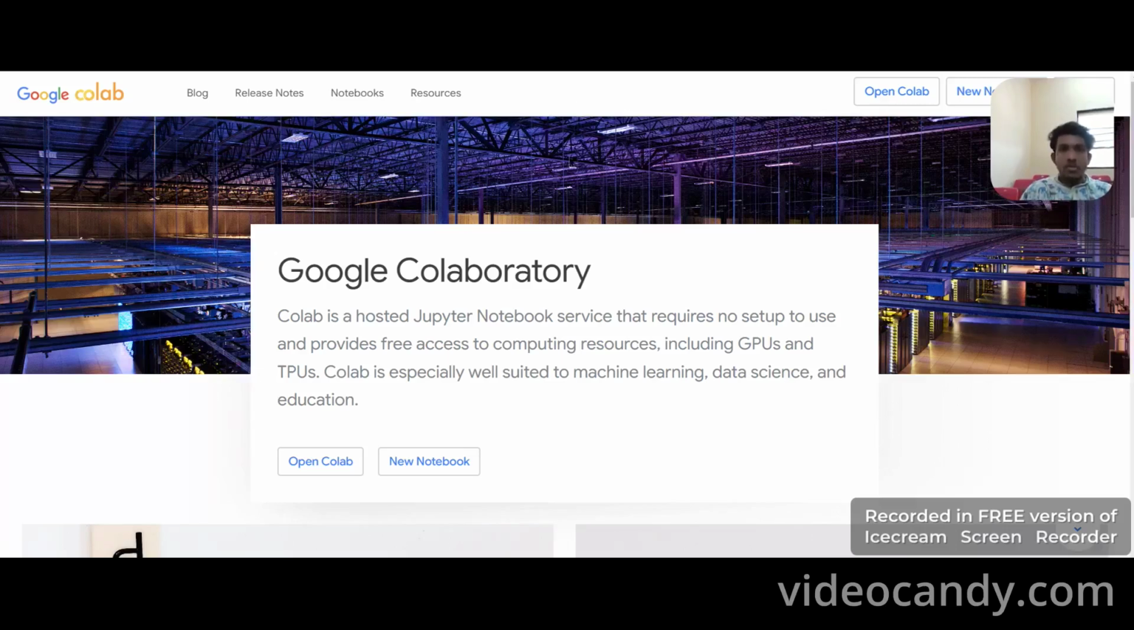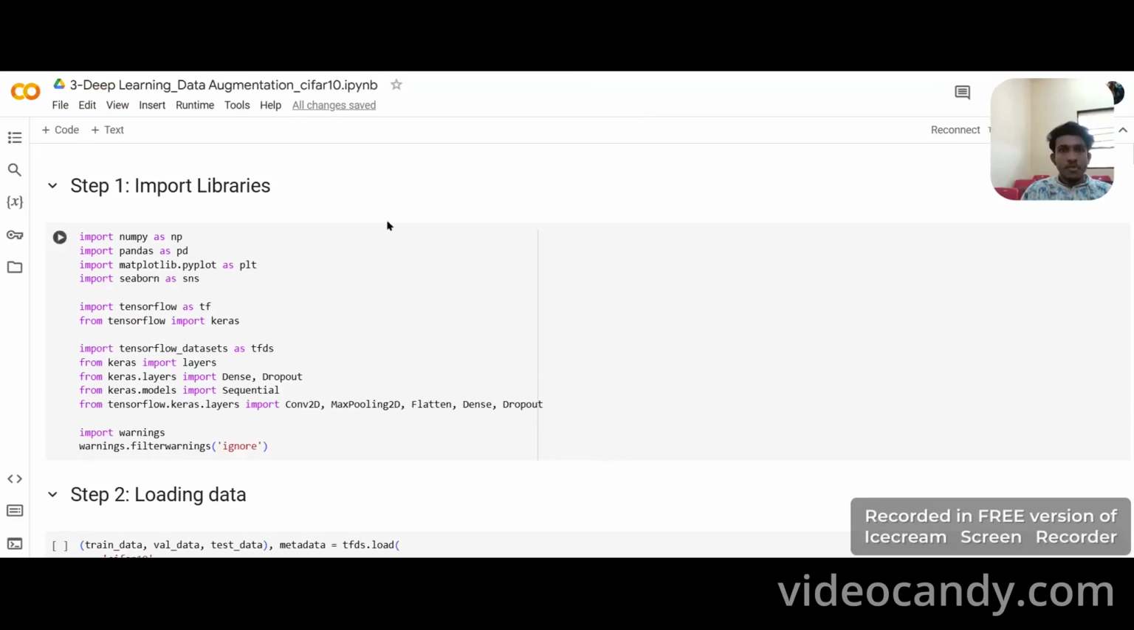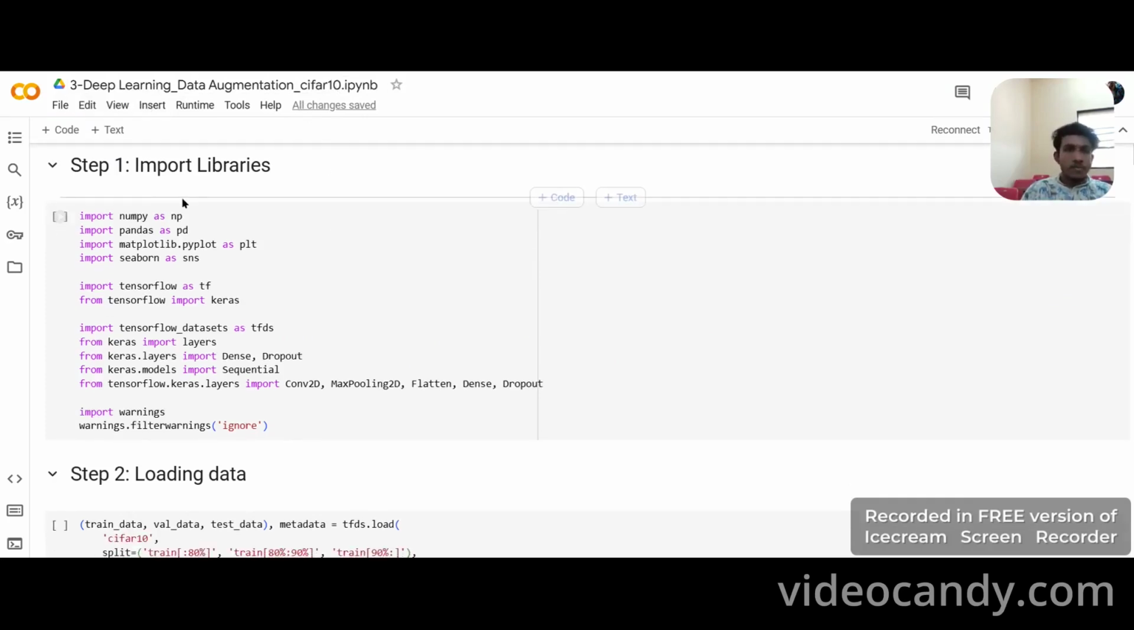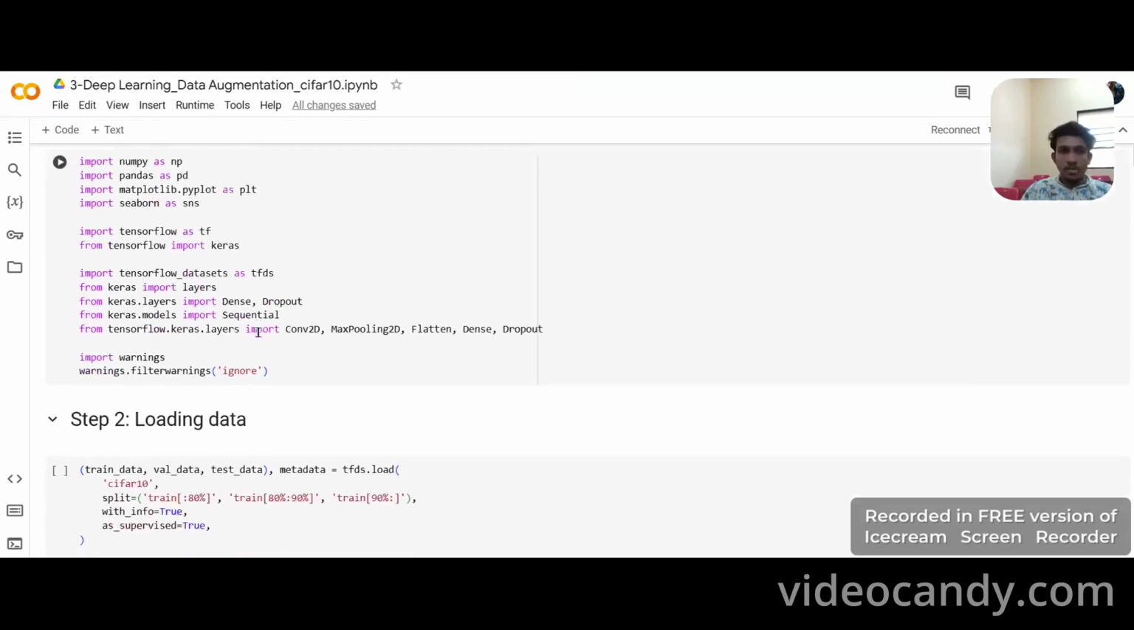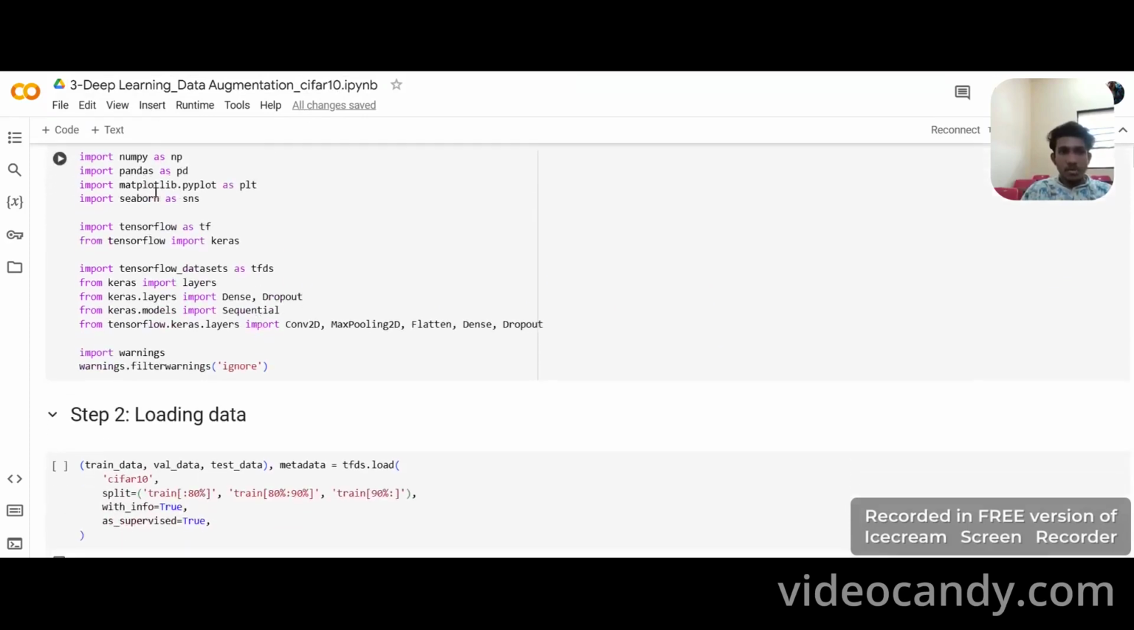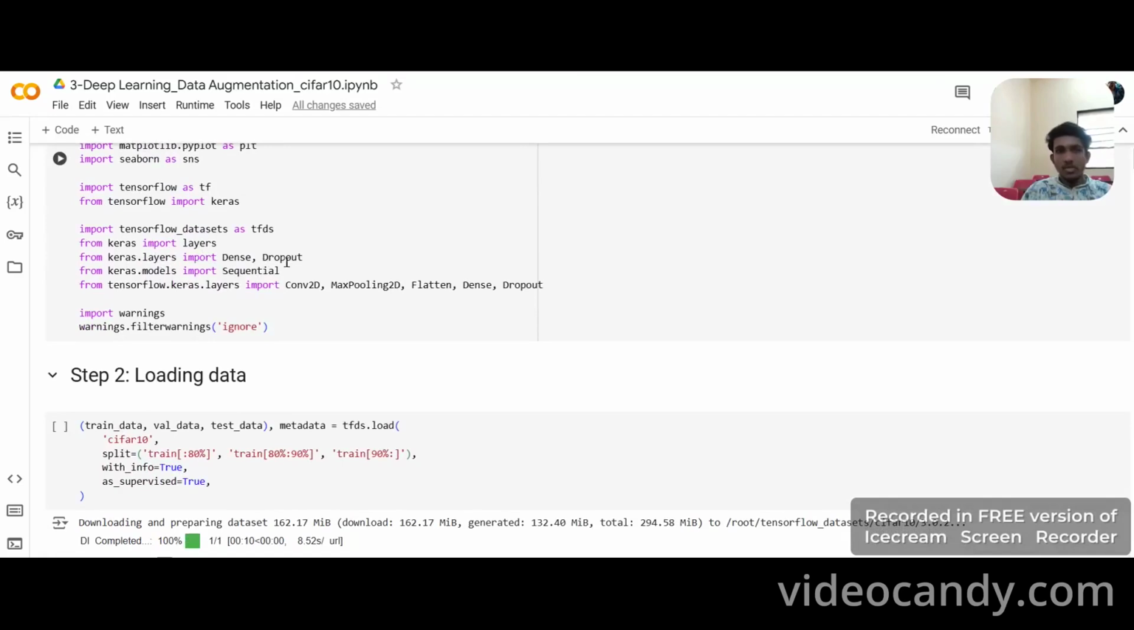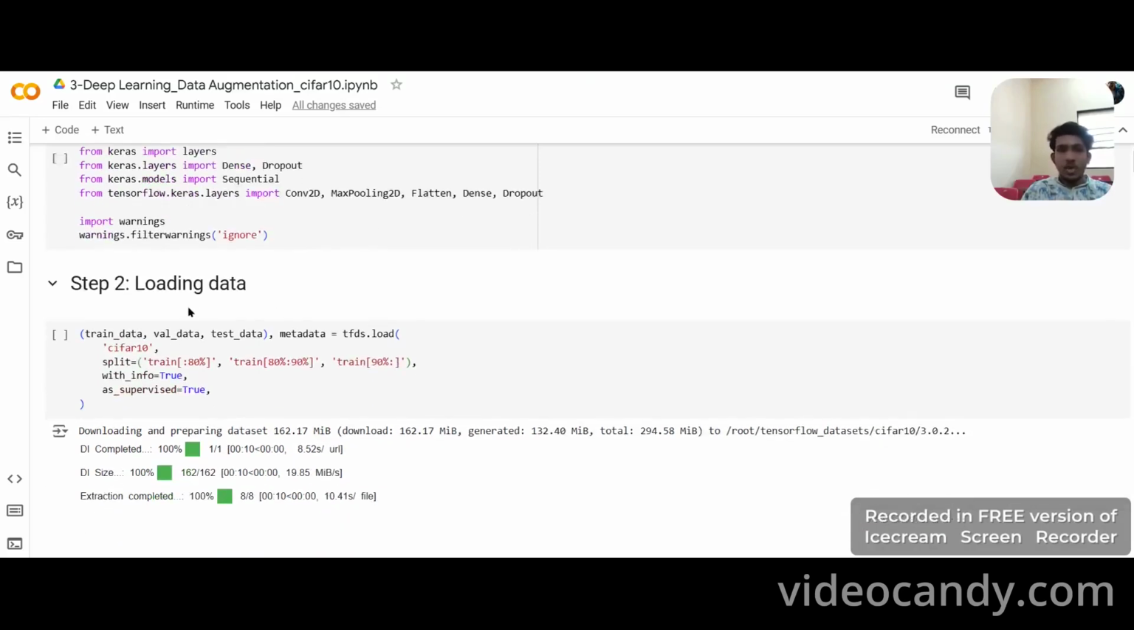In this video session, we'll discuss how to create a deep learning data augmentation case study using different datasets. Here, we use the dataset named CIFAR-10. First, step 1, we import the libraries: NumPy, Pandas, Matplotlib, Seaborn, TensorFlow. When we go to layers, then Dropout, Sequential, Conv2D, etc. And then step 2, loading the data.